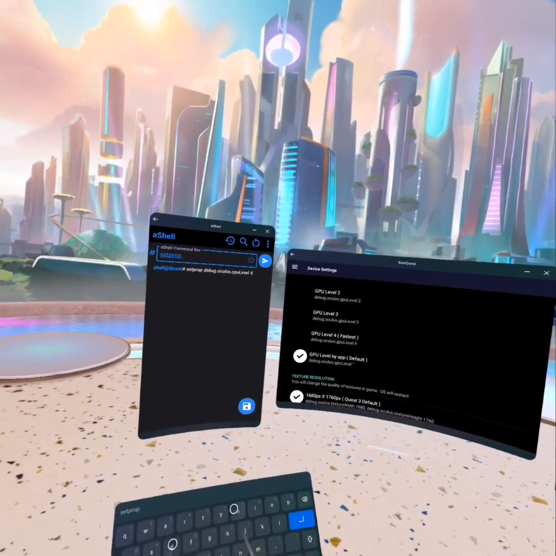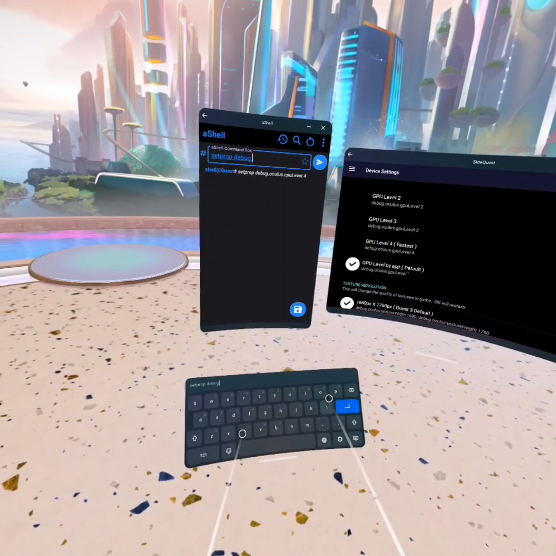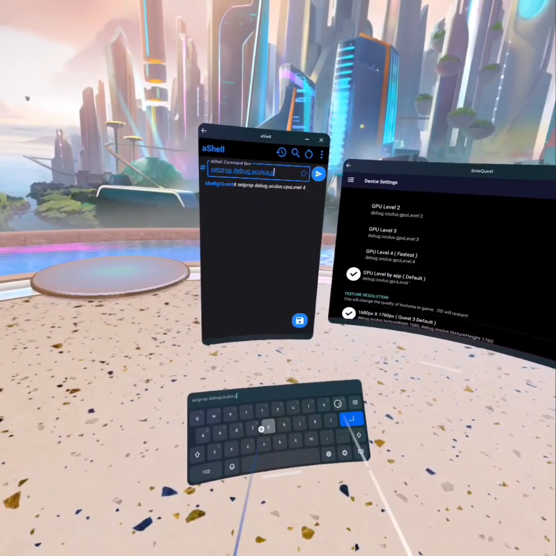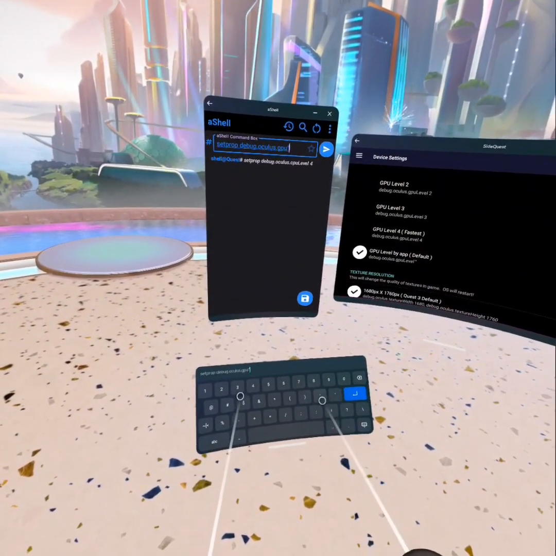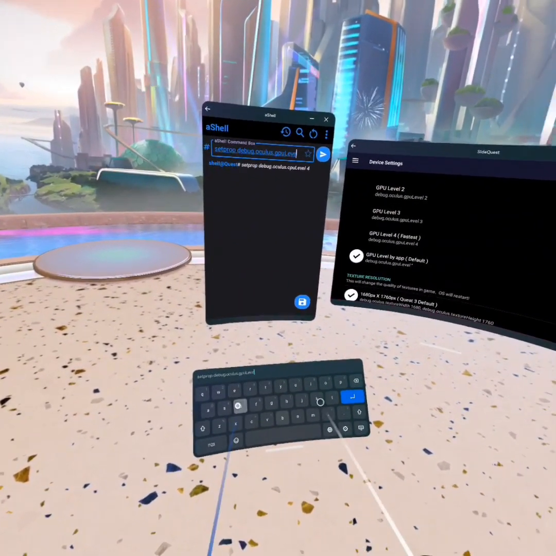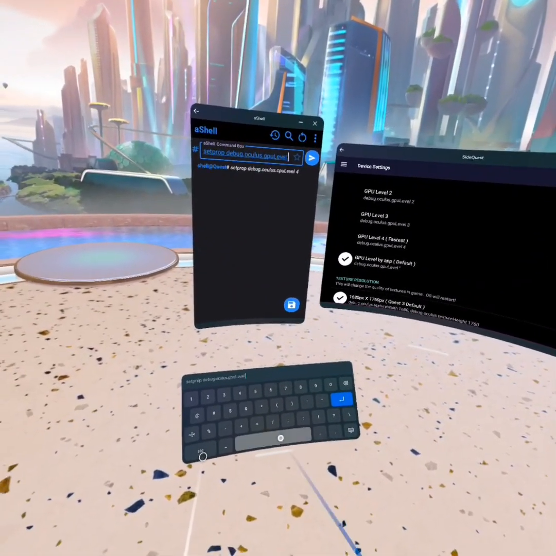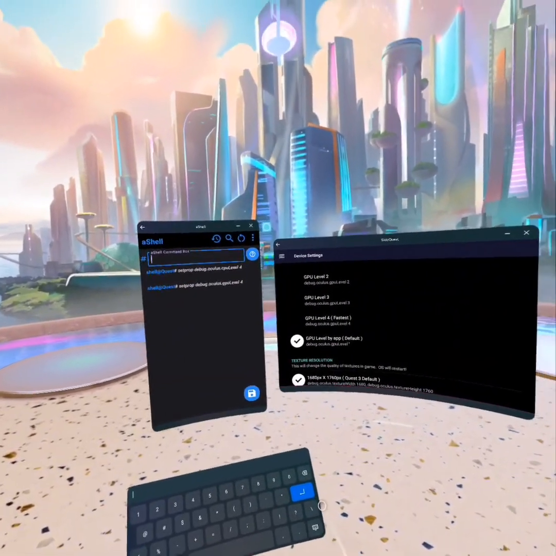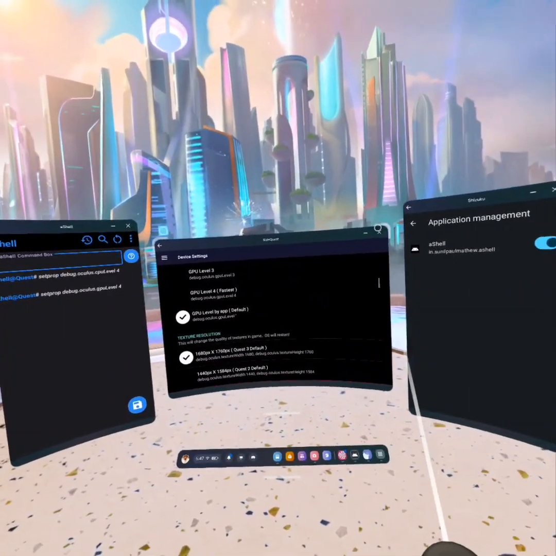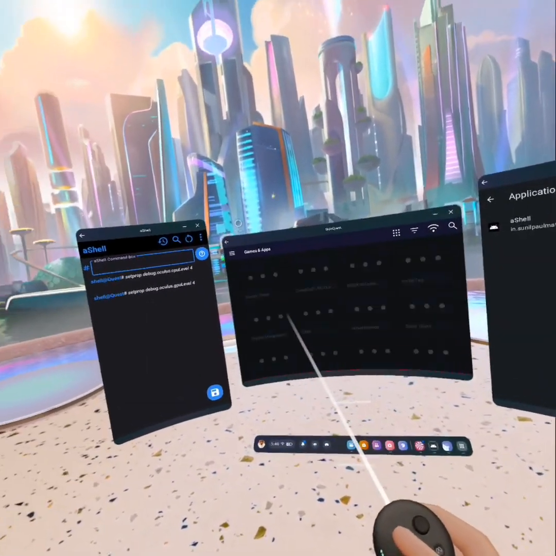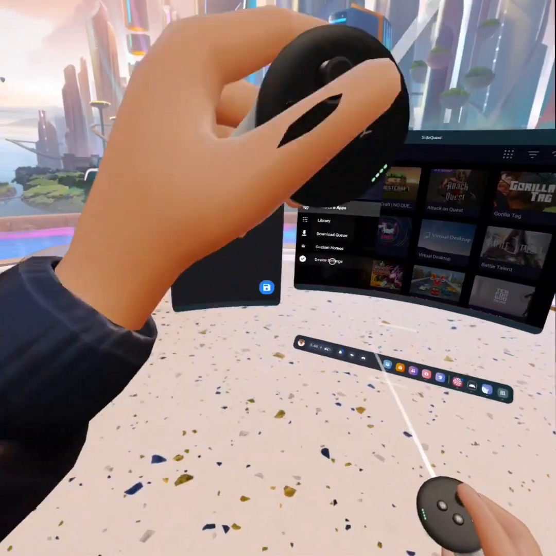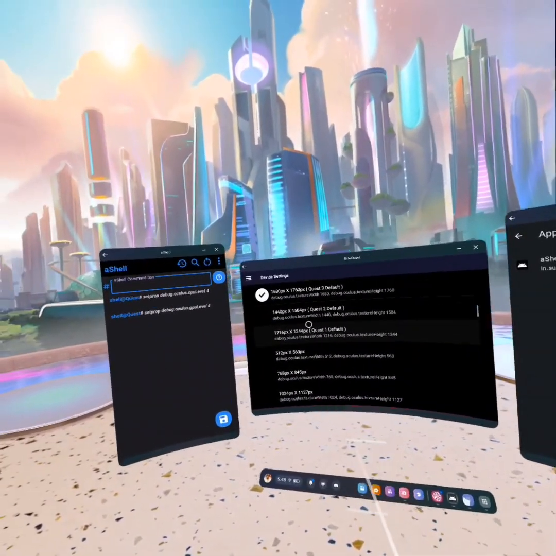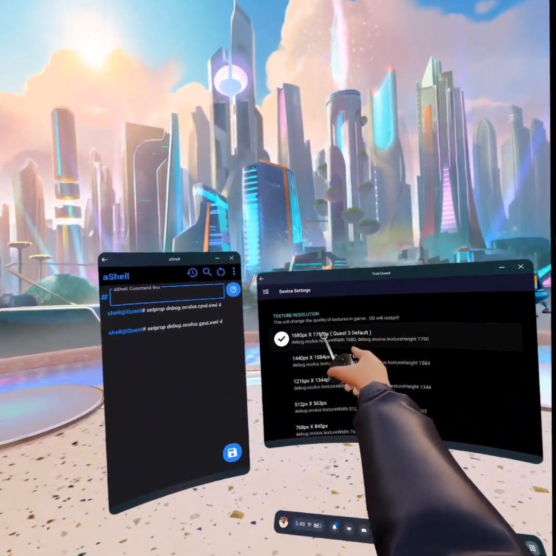Setprop debug dot oculus dot GPU level space 4. Press this again. Okay, so we got this one too. Let's see if it worked. I can hear my headset run faster already. Yeah, it worked.